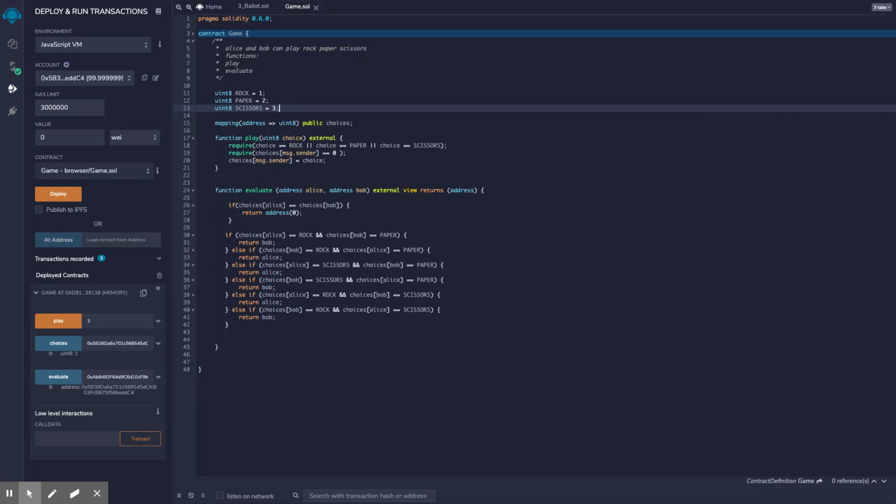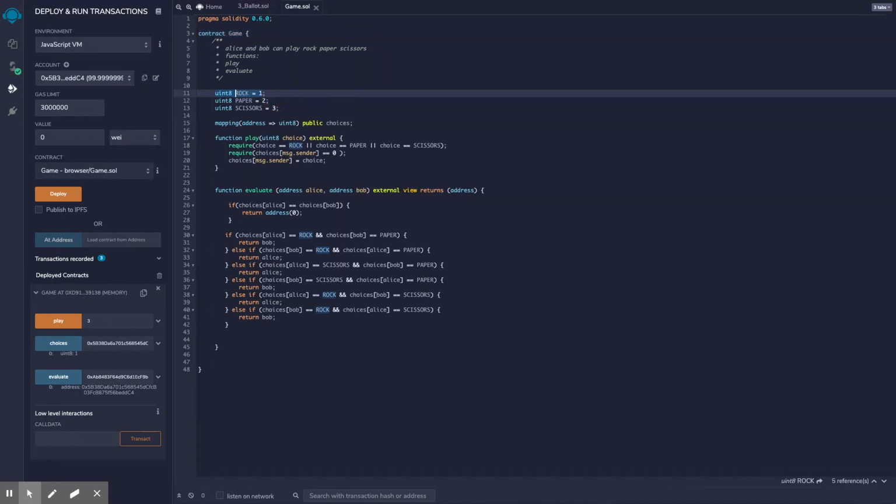Okay, so let's think about a solution. The reason that they can see what the moves are is because the moves are just 1, 2, 3. Well, we can make it slightly more complicated and see if that helps. So, for example, instead of using a uint8, we can now use bytes32. Of course, bytes32 is just hexadecimal. And what we can do is hash something. So we can use keccak256, which is a hash function.